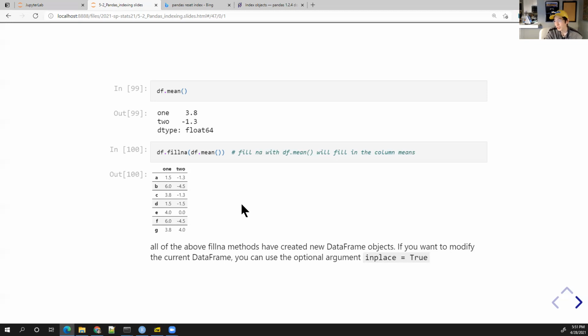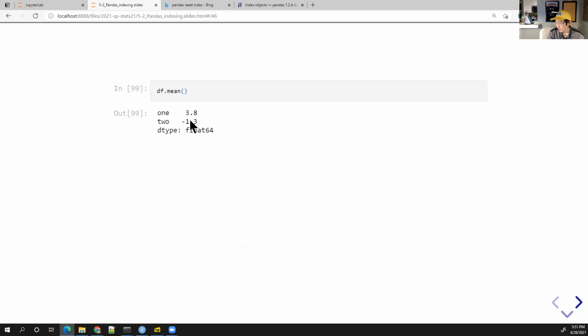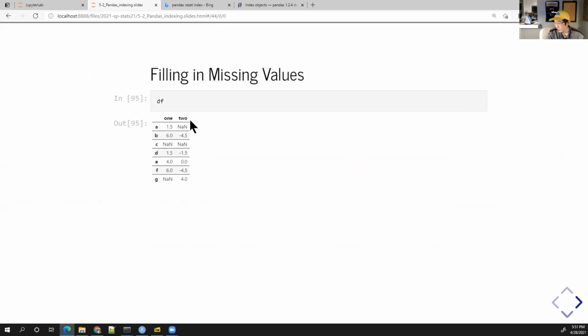All of these fillna methods create new data frame objects. There is an argument you can specify, inplace equals True, which is going to modify the data frame directly in place, rather than giving you back a copy. I know I'm a minute over, but I'm just going to show you this. Sometimes you want to fill in missing values across. So maybe you want to fill in column 2 with the value 1.5 and the value over here in row G with the value 4.0.